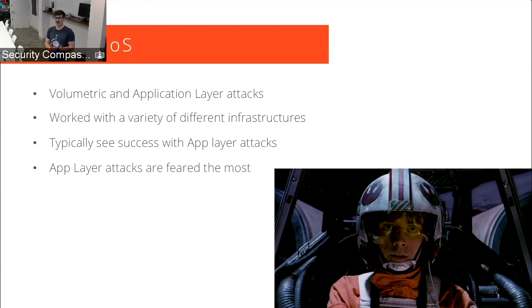And so it's actually interesting because we typically see a lot of success with the app layer attacks, despite them not being as powerful. And it's really because you don't need as much power to actually be successful. Because of that, they're actually harder to detect. They're lower bandwidth, they can fly under the radar, making it trickier to actually notice it and determine that it's actually a DDoS attack.